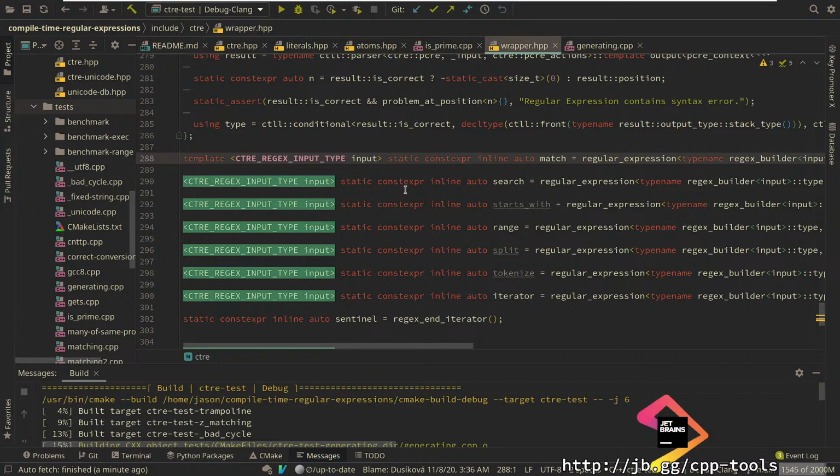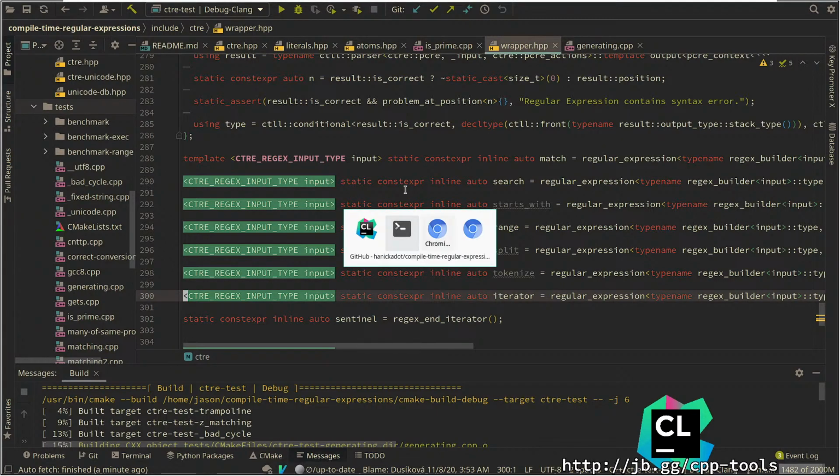Okay, so I think that this inline is redundant. I think inline on all of these things that are constexpr is redundant. You can go back and check that. Or I can... let's see if we can verify that.